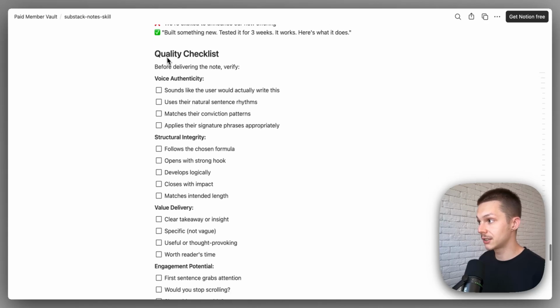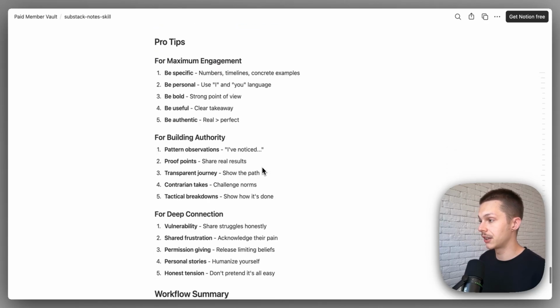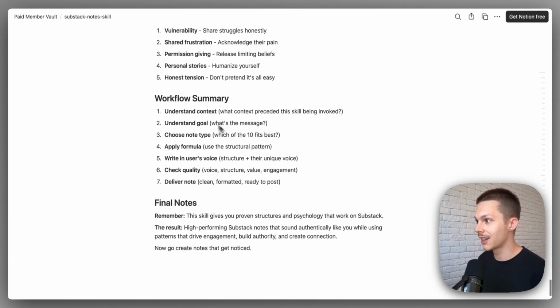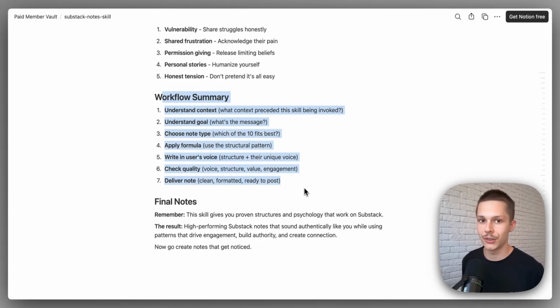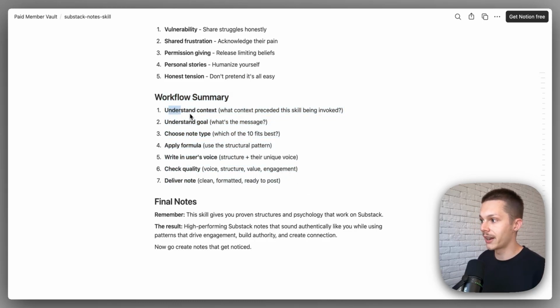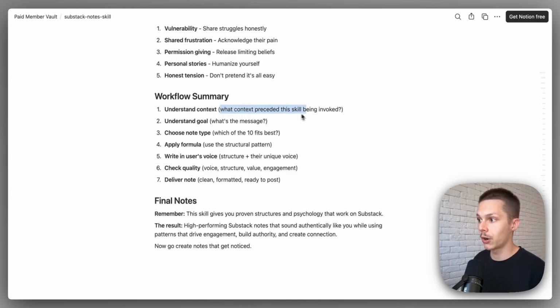Then we put the Claude skill through a quality checklist to make sure everything looks great, and pro tips. And then really the workflow summary is what you can see exactly what is going to happen here. So, number one, it's going to understand the context, what context preceded this skill being invoked. It's going to then understand the goal, what's the message, choose the note type, apply the formula, write in the user's voice based off of whatever it's building on top of.